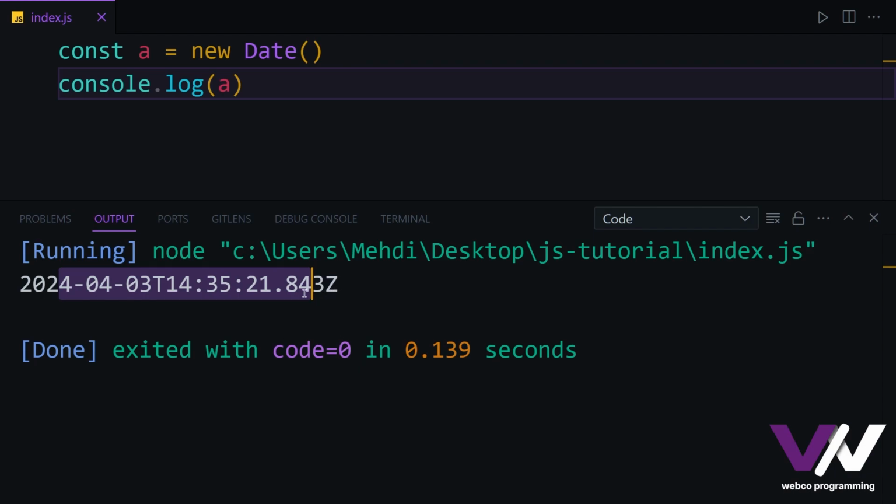And pay attention that this is not going to change and go on. This is a static time, which is set to this variable inside of our code. For creating our Date object, we have several ways. This syntax is going to set the current date and current time to our object.